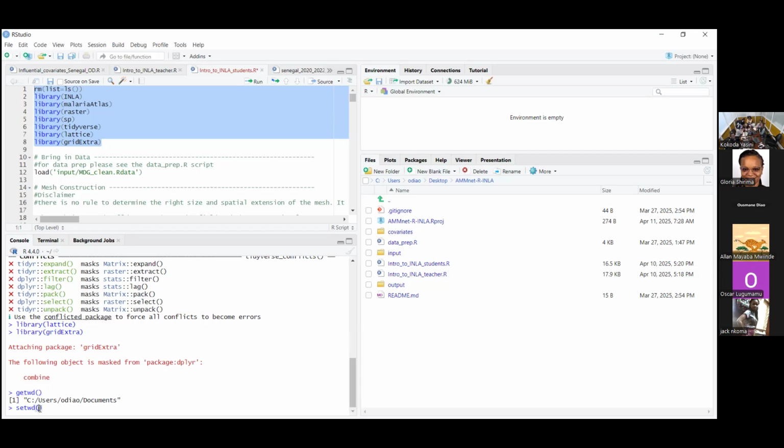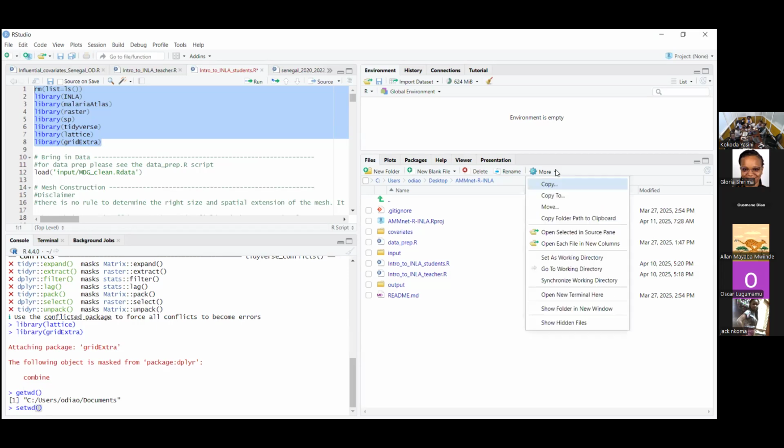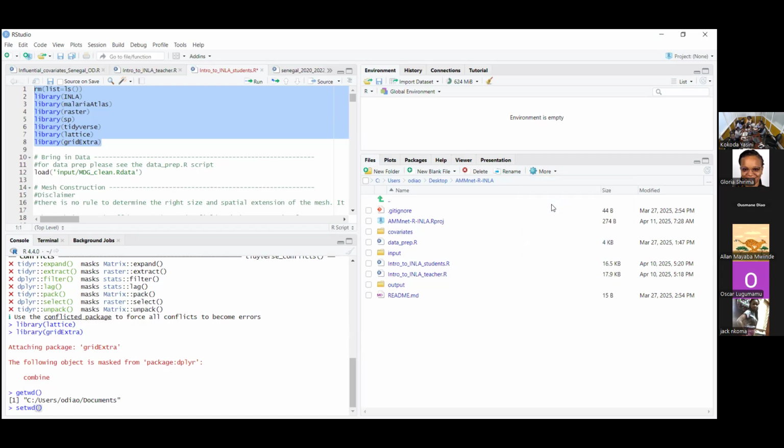Which kind of error? Error: package or namespace load failed for raster in loadNamespace. Please, can you show your screen? Share the screen. Okay, yeah, please. Let me share.